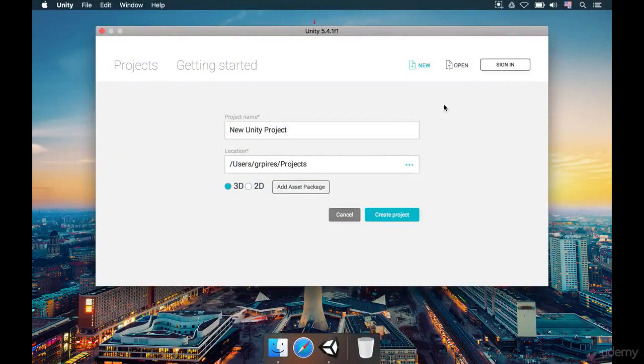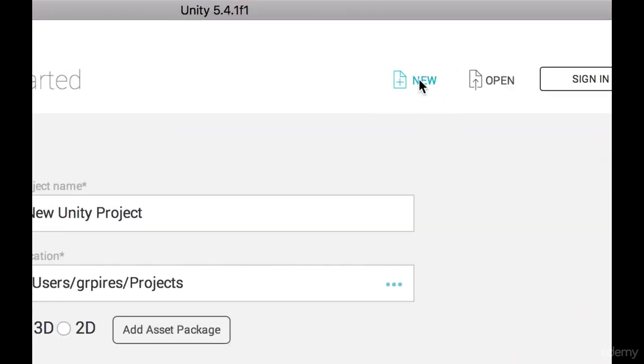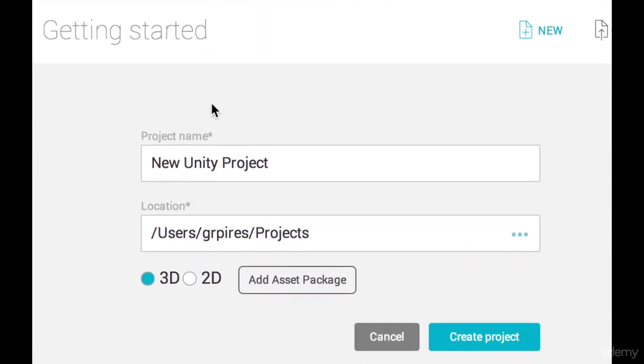Welcome back. Now that we have Unity open, we have to create a new project so we can start understanding this tool a bit better. To make a new project, we go to the top right and press the New button, and now we have a few settings to adjust here. First of all, we need to set the project name, so let's name this Exploring Unity. The location of this project is going to be in a projects folder that I created under my home folder.